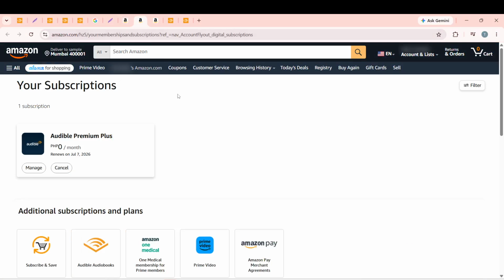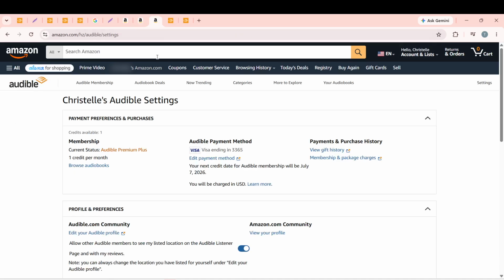After that, scroll through the list to find your Audible subscription. Once located, you will see an option to manage your subscription. Click on Manage to proceed to the next step. This will direct you to a page with more details about your Audible membership.